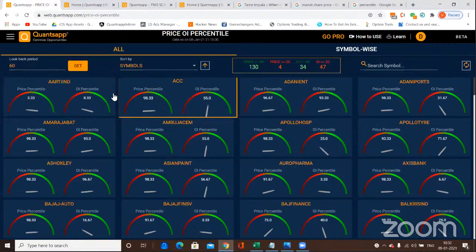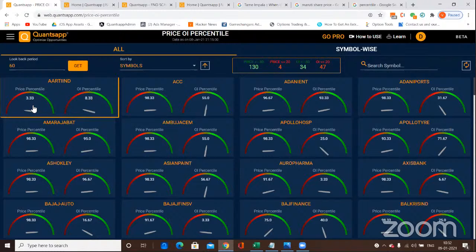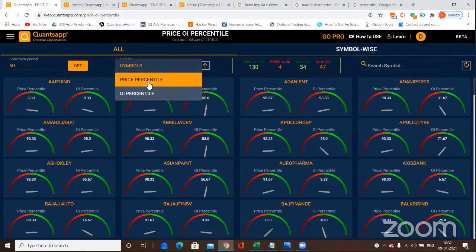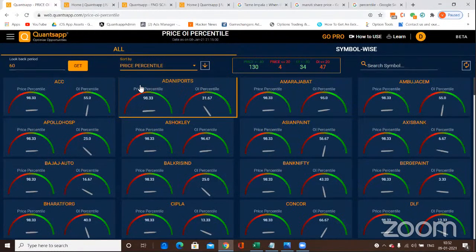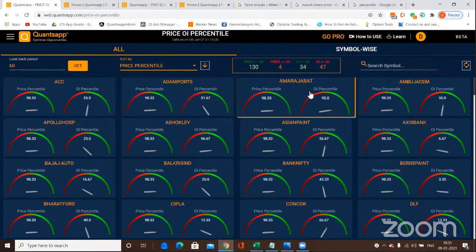So this is the price percentile on the left and the open interest percentile on the right, sorted alphabetically. If you want to look at long ideas, you can sort it based on price. All right. So if we look at Amara Raj Batteries here, what we see is the price percentile is 98.33, and the OI percentile is 95. And this is data again for the last quarter.